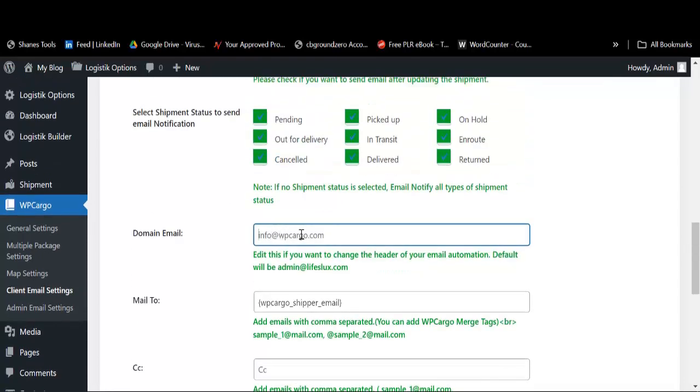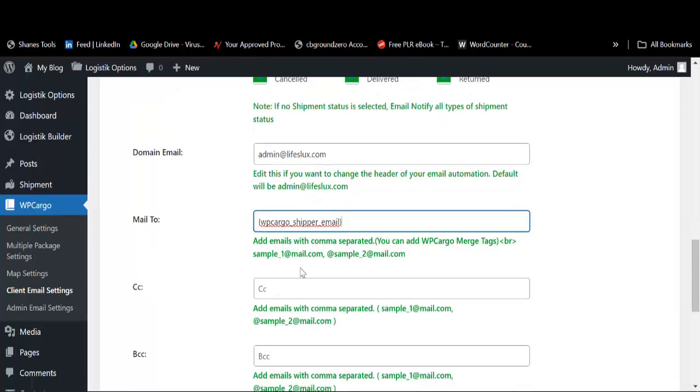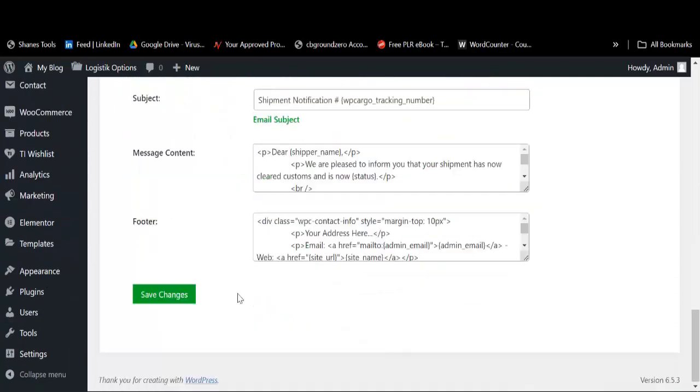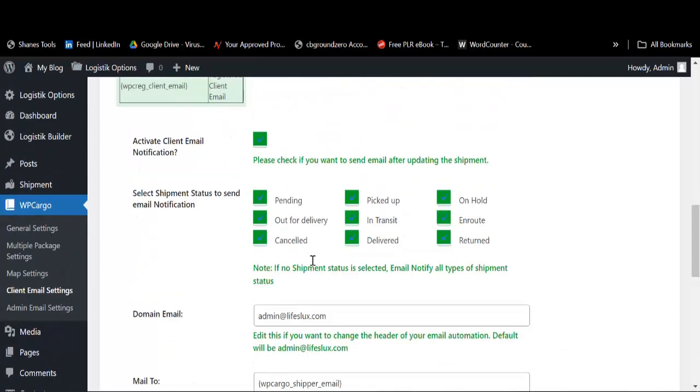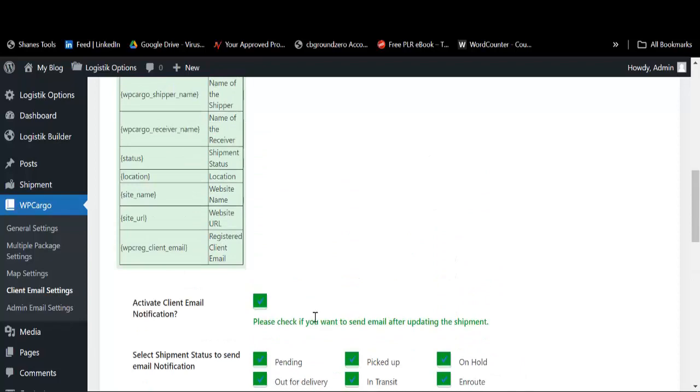So all you need to do is put your own customized email, something like admin email. Let me put it so you know what I'm talking about. You can see this is a customized email. But for this one, you don't need to put anything here. The setting has been done for you, so you can add as many as possible, meaning the shipper will definitely get notified. Once you are done, you scroll down and click on save changes.